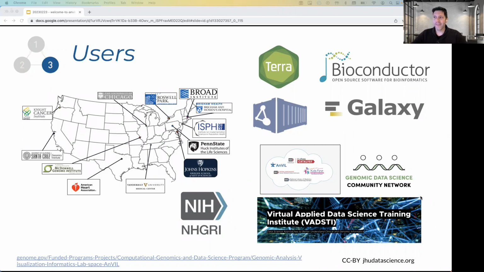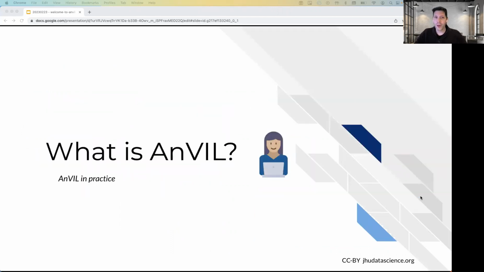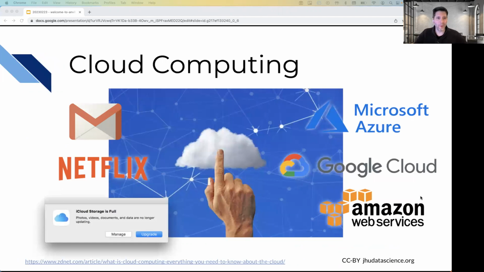And again, finally, working with groups like NCPI, as well as GDSCN, the Genomic Data Science Community Network, and VADSTI, the Virtual Applied Data Science Training Institute, are working to bring a focus and development of features that will increase accessibility across diverse audiences, such as those that are not traditionally engaged in genomics research. So that's kind of why AnVIL is built, but more specifically, what is it and what can we do with it? Let's dive in a little bit more here.